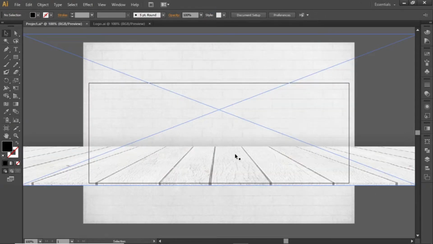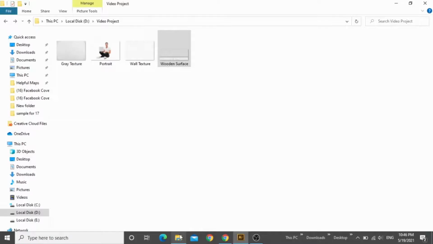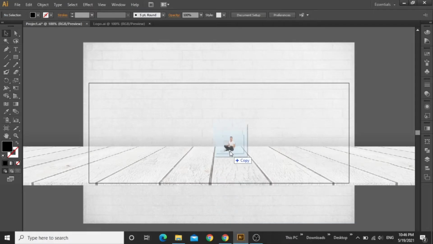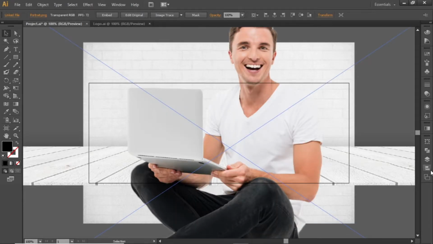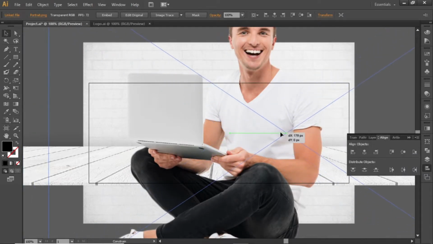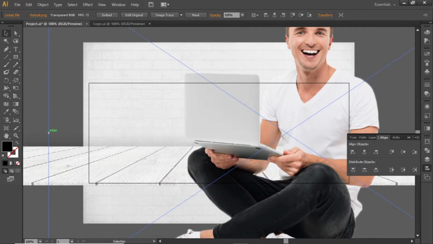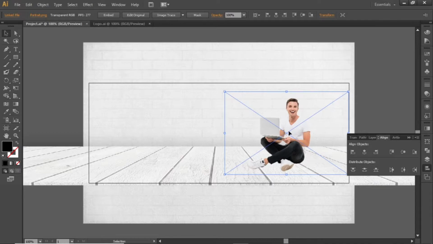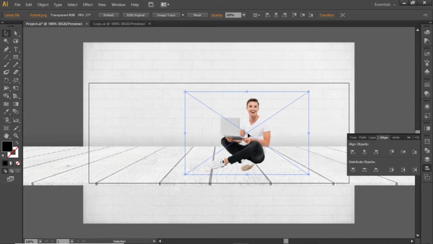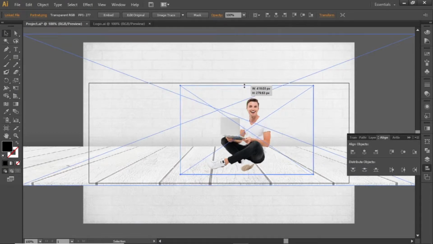Now we will add our main subject image on this surface. Drag this portrait image in Illustrator. Align it to the center. And scale it down properly. Place it slightly on the right side. And adjust it as you like.